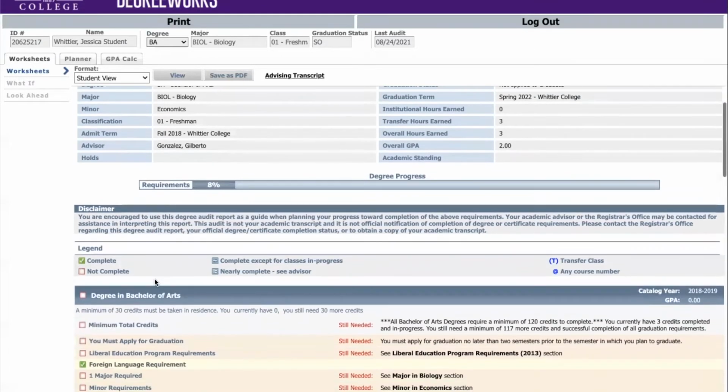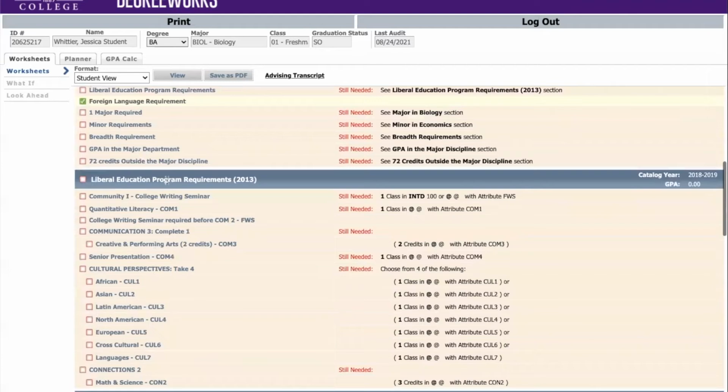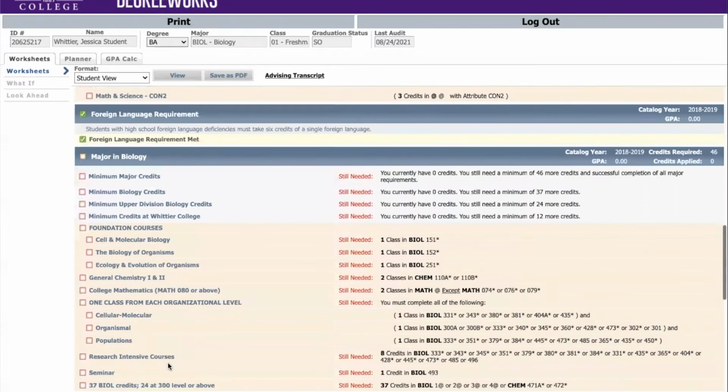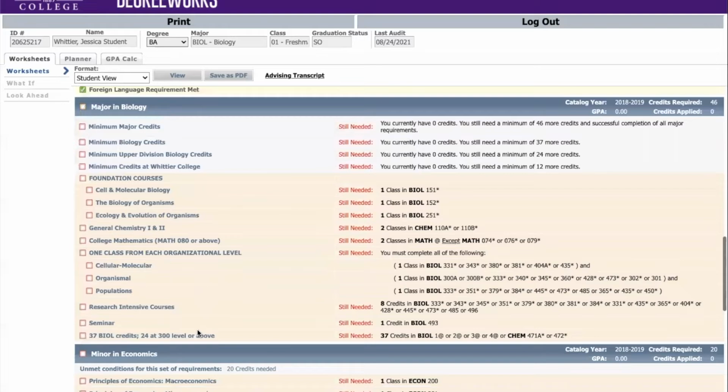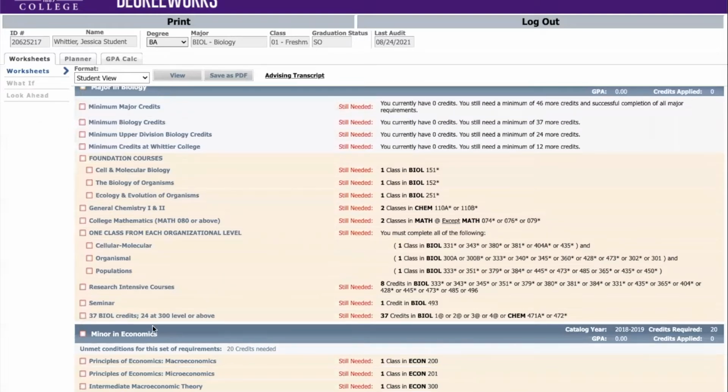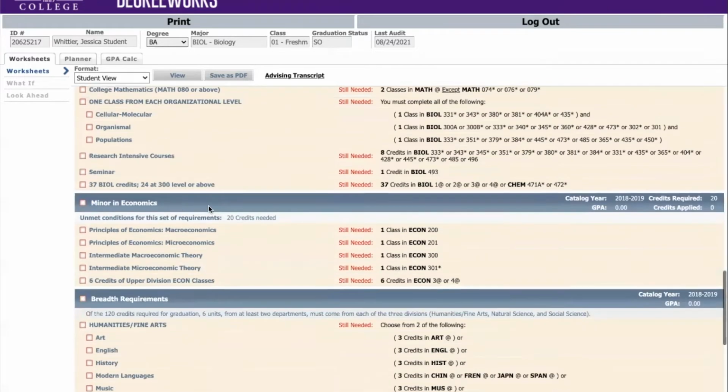So again, I'll just scroll through, give a quick overview. So liberal education program requirements will be located right here at the top. Here are any major or minor requirements. They'll be located in this area right here. So again, gives you a good idea of the structure of the classes that you need to take and what order for the most part.